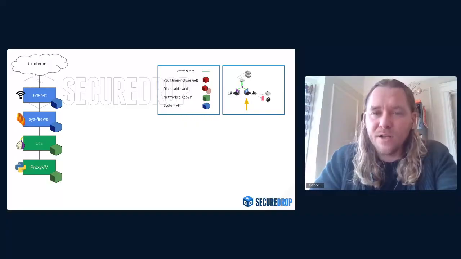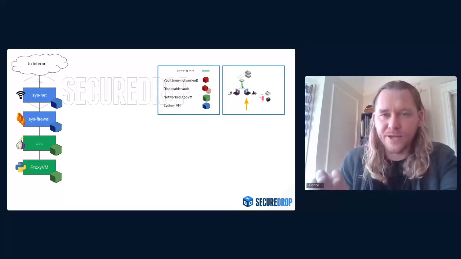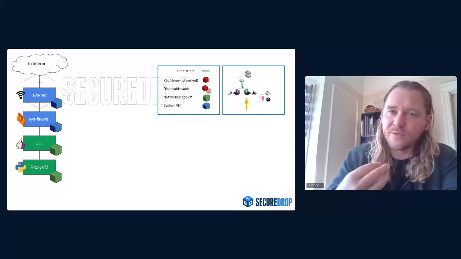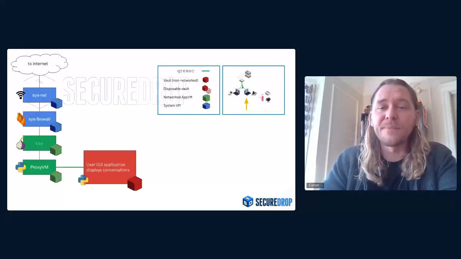We then have a proxy VM. This is running a custom Python application that performs allowed actions via the Tor network connection. Okay, so this proxy VM serves the role of basically gating what is a permissible operation for the journalist to perform in the context of the trusted environment.